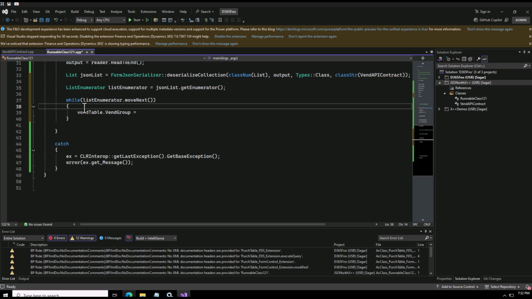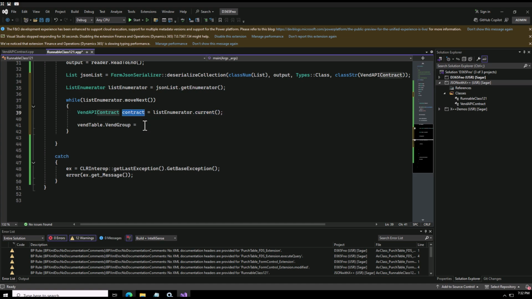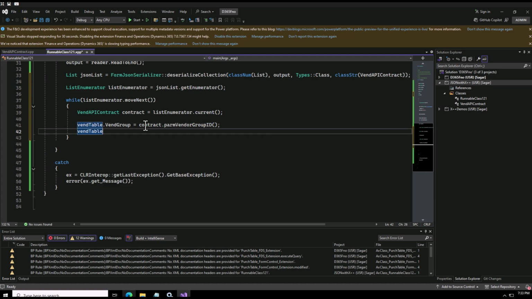Alright, so before this I will declare my when API contract. Here I can say contract equals to, I can say list enumerator dot current item. Okay, now the data will be available inside my contract, so then I can use my param methods here. So I can simply say contract dot, I can specify my param vendor group ID here, copy, and I'm going to do this. Then I will say when table dot, what was the field name? Field name is name of this method I selected. Let me write here name.